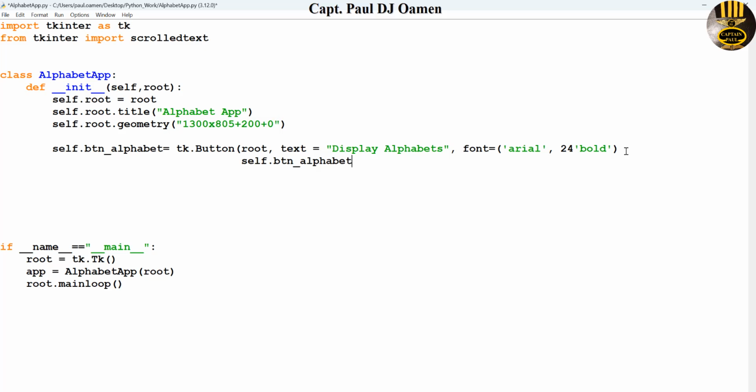Come right down, just say dot park, and right. So that is for the button. I think I can try that out. Save, make sure it is saved.